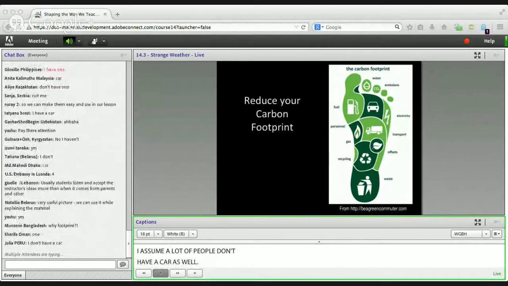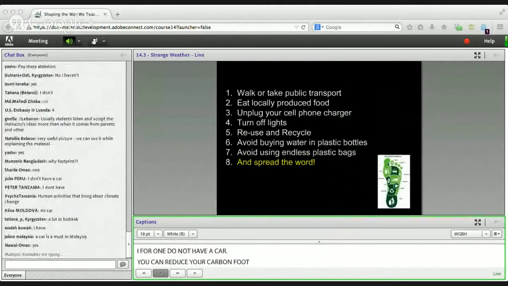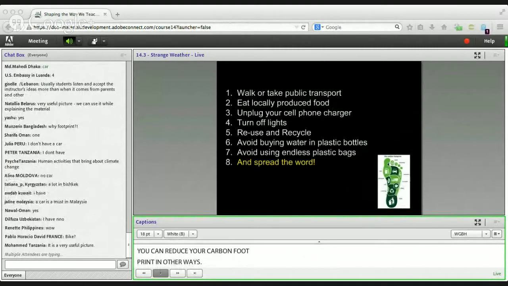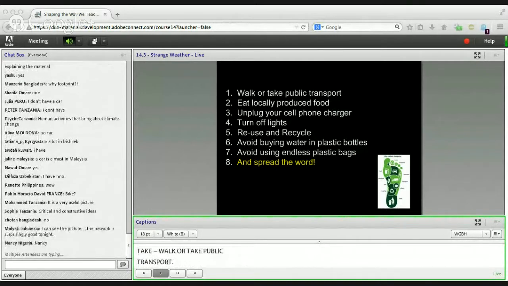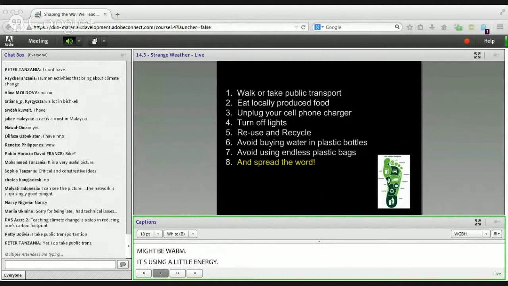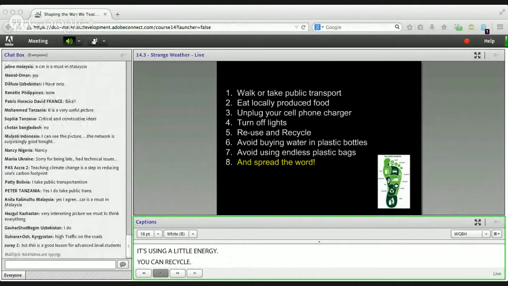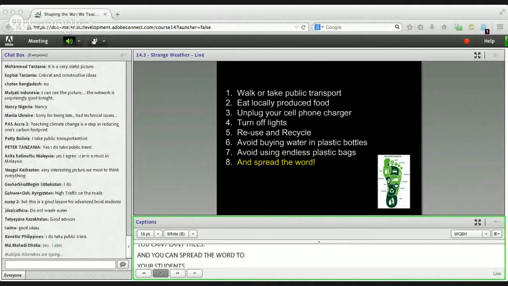You can also reduce your carbon footprint in other ways. Walk or take public transport, even unplugging your cell phone charger. When you leave it in the wall, it might be warm, it's actually using a little bit of energy. You can recycle, you can plant trees. And you can spread the word to your students. I, for one, love walking, so I walk to work every day, or take the metro.